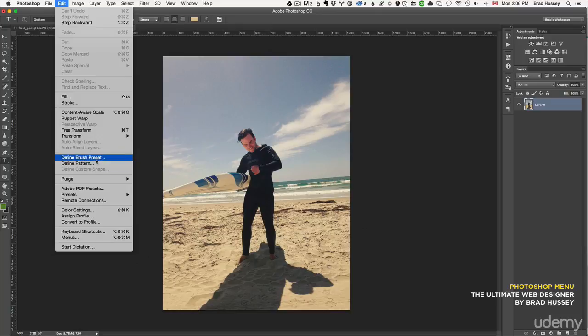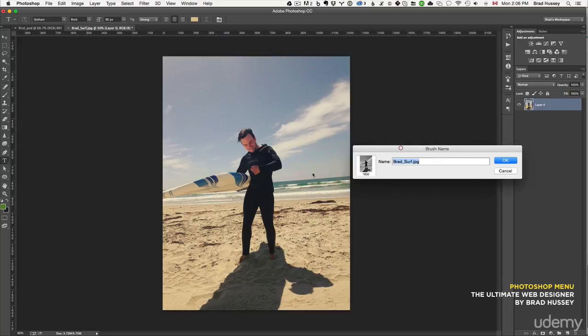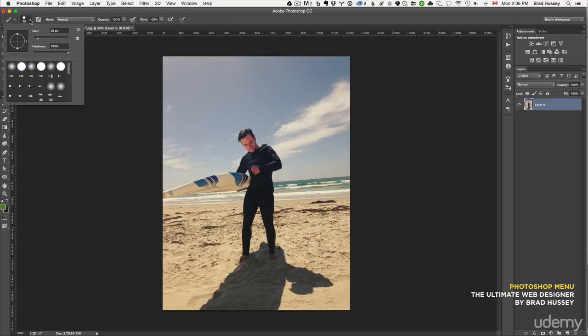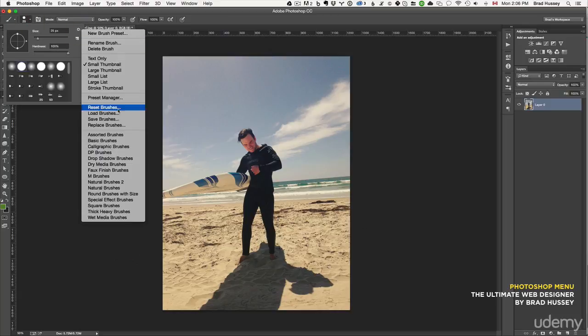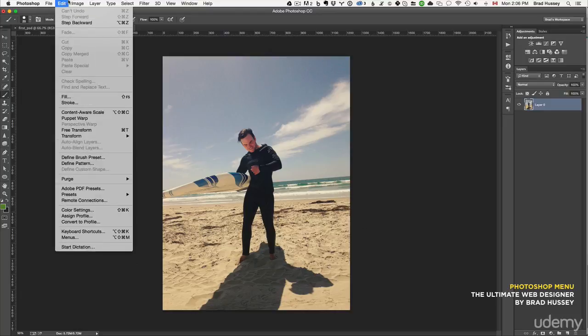Define brush presets. That's if you wanted to create your own brush. So I can take this whole image and now this is a brush. I would never actually do that, but you can create a brush. And then when you choose brush in your toolbar over here, you can actually choose a new brush. You can load a new brush, and basically you can choose that brush that you created. I've maybe used that once or twice just for fun, but you can experiment with that, try it out, but you probably won't find much use in it when you're doing web design.